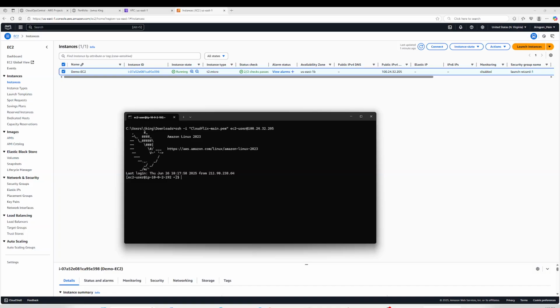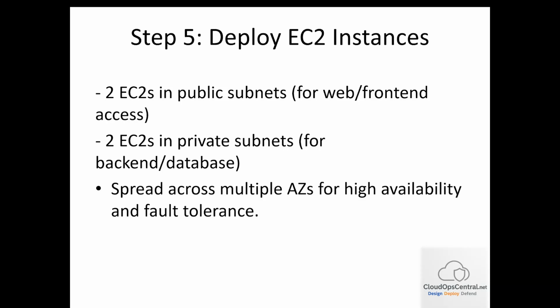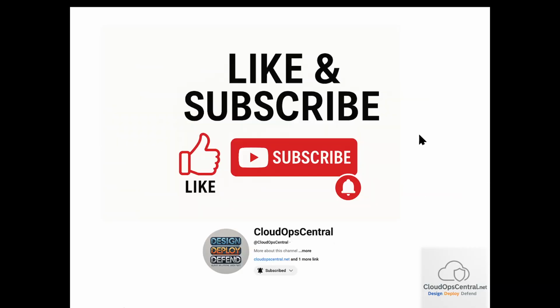And I am into the machine, and I can say, who am I? I'm the EC2 user. All right, so everything is working now. If I had created another instance in the private subnet, I could actually SSH into it and treat this EC2 instance as a bastion host. So today we did create our subnet. We created our VPC along with the subnet.